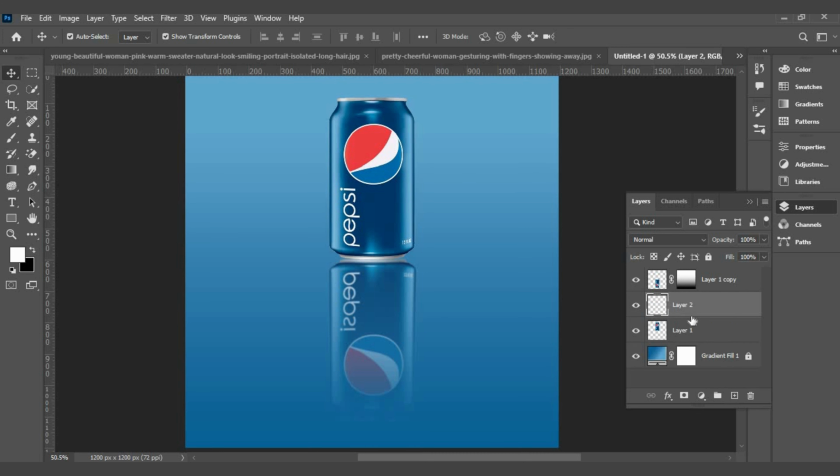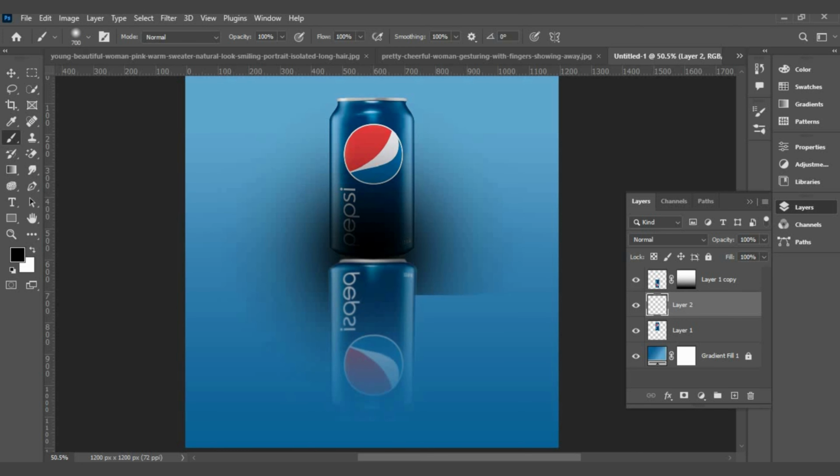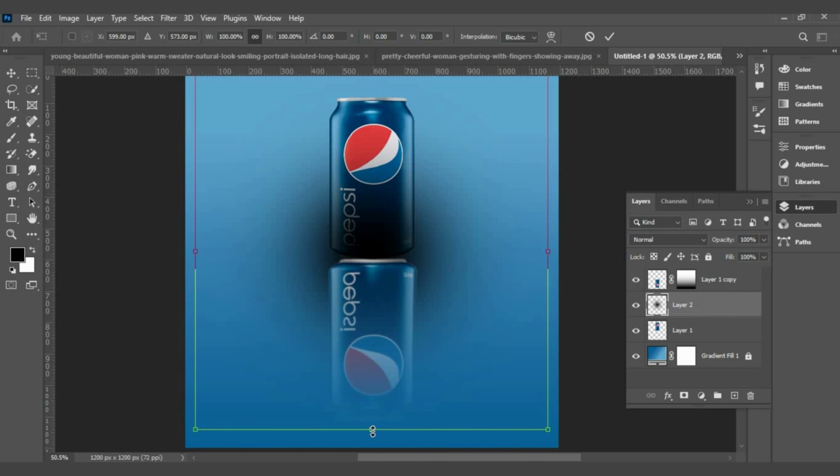Create a new layer. Choose the Brush tool. Press Ctrl T, hold Shift and adjust it accordingly.